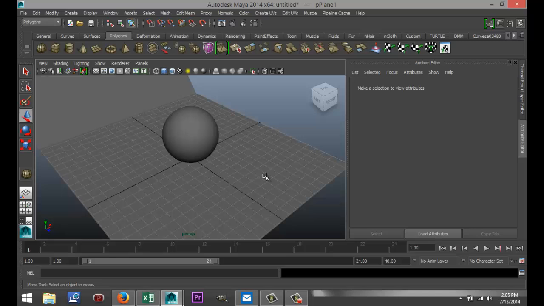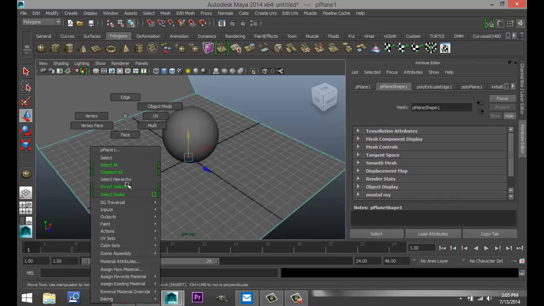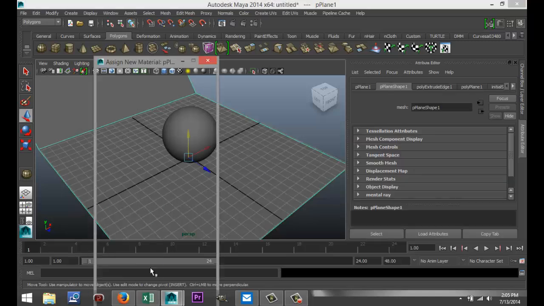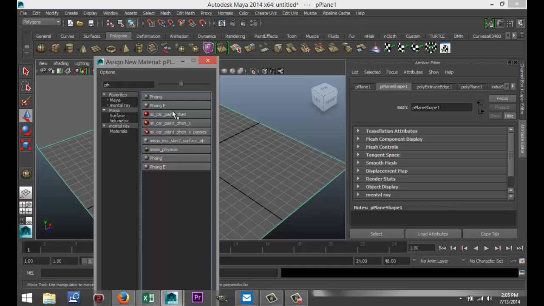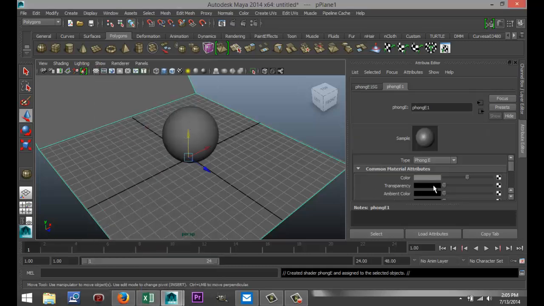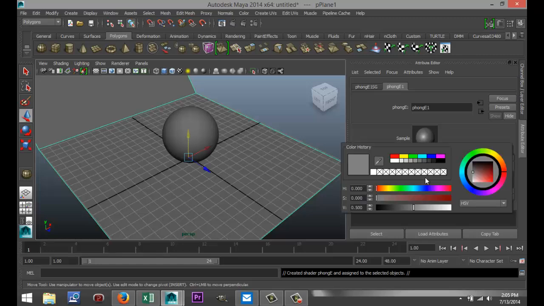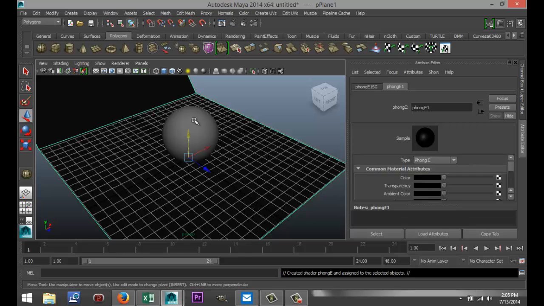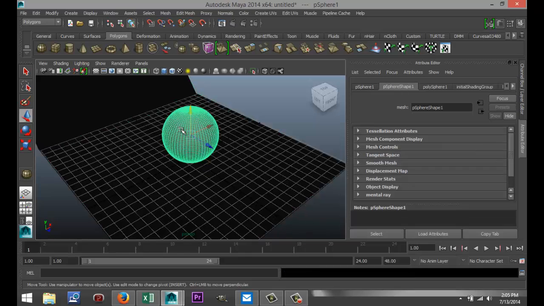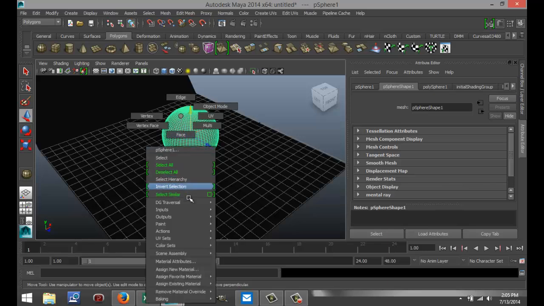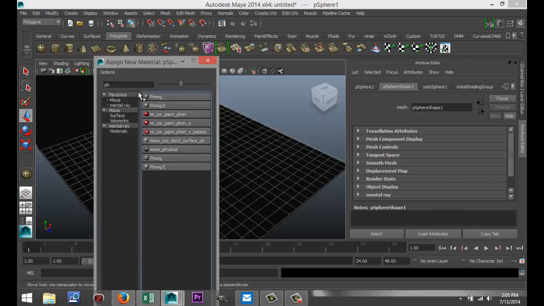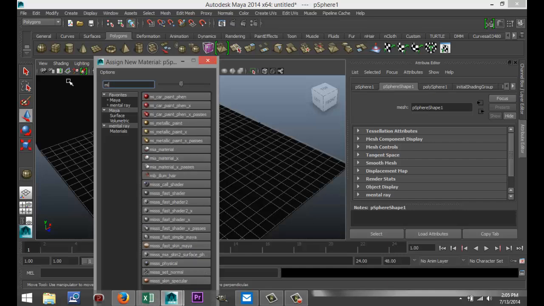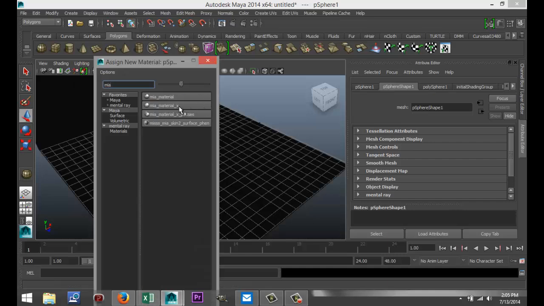Now we're going to apply some materials. So I'm going to select my ground plane, right click on that, assign new material. I'm going to go with a Phong E material, and I'm going to change the color to, let's see, black. Okay. Now I'm going to select my sphere. I'm going to right click on that, assign new material. I'm going to go with an MIA material, Material X in this case.